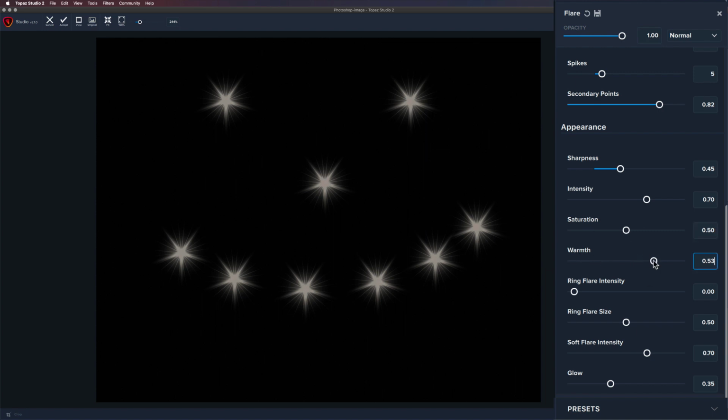Then we go to warmth. If you want to add more warmth to your star, move it to the right. If you want to make it cooler, move it to the left. And you can cool it down. Double click warmth, get it back.